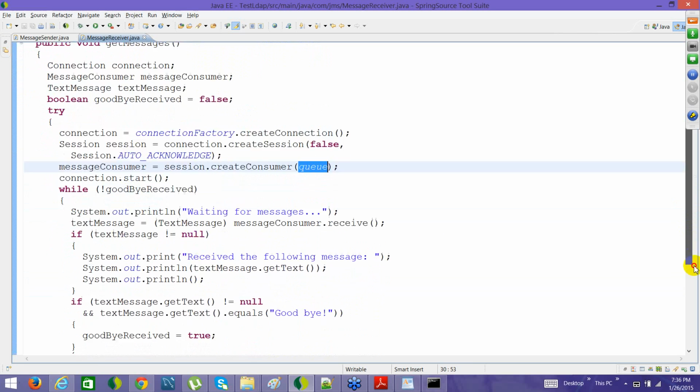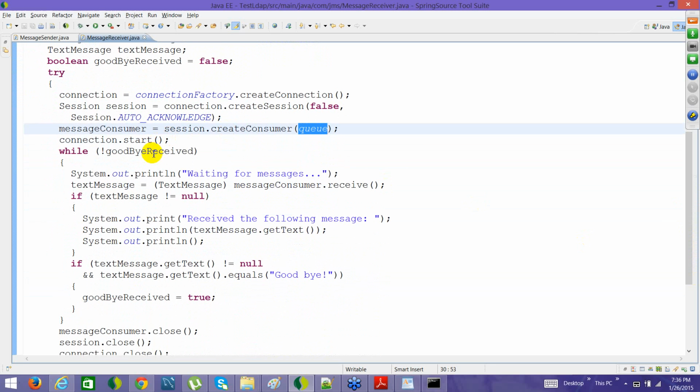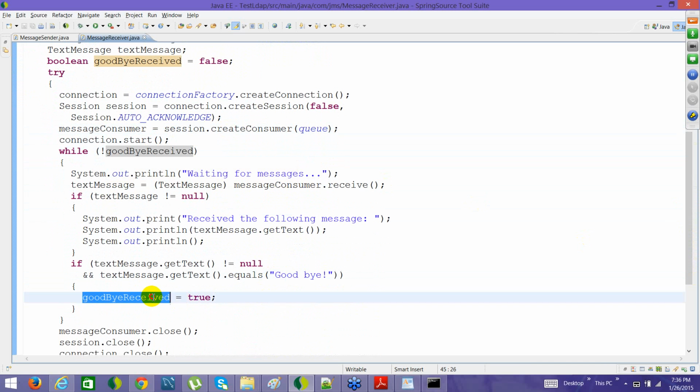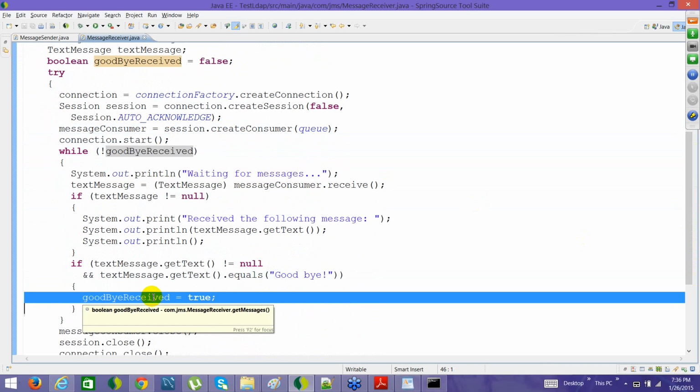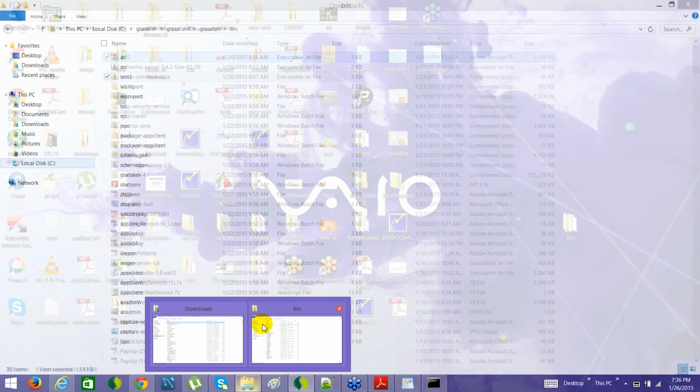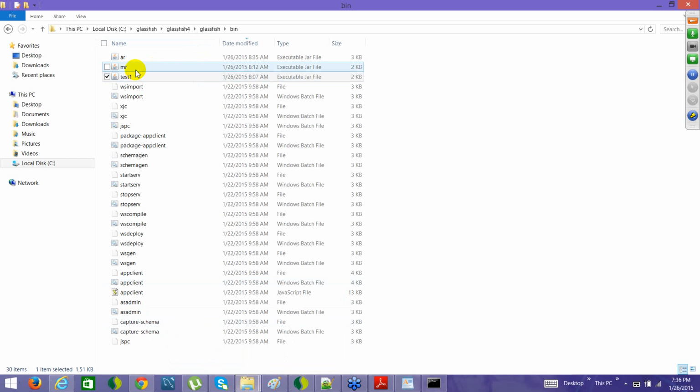Now there is a particular variable, in the loop while not goodbye received. Until the last message is received, which had the text of goodbye, you do not set that variable to true. So you keep on waiting and keep on receiving the messages. Since the messages we sent are already there on the queue, we need to run this receiver to consume those messages. That is the only thing done here. Now this message receiver I've already exported as a jar and put here. This is mr.jar, that is message receiver. So we'll try to run it also.